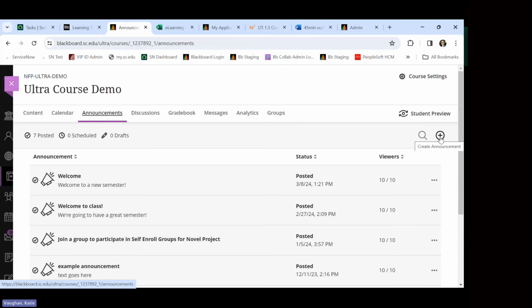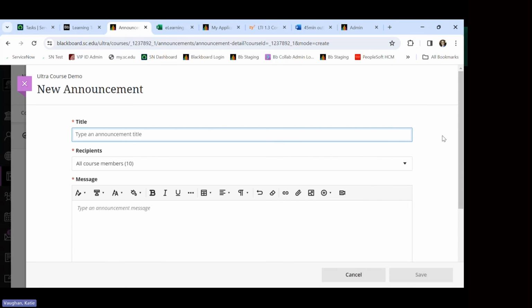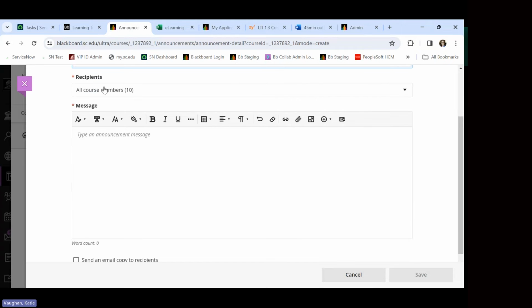So one of the themes that you'll see across Ultra courses is this plus sign. Anytime you see a plus sign, you can create something or add something. So to create an announcement, we can click on that plus sign and give it a title. By default, it's going to go to all course members. And then you can type out your message here.